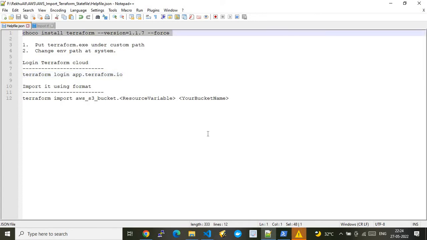It will download version 1.7.7 into some local path, and from there you need to copy it to another local path and set that environment variable. Put that latest downloaded Terraform.exe file under a custom path, or maybe you are using the default path set by the Chocolatey utility. Maybe you need to set that path in the environment variable of the system. All right, so this is the prerequisite.